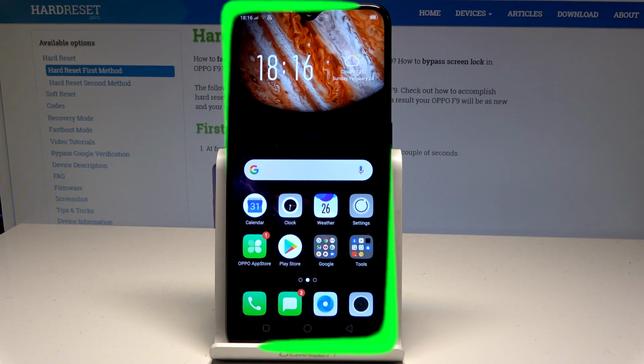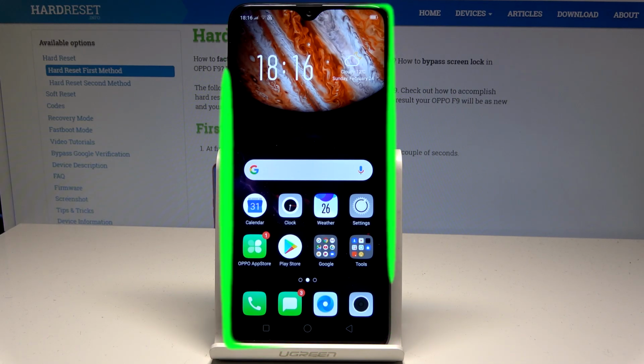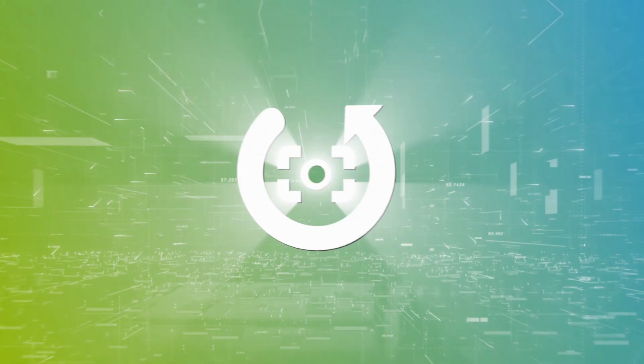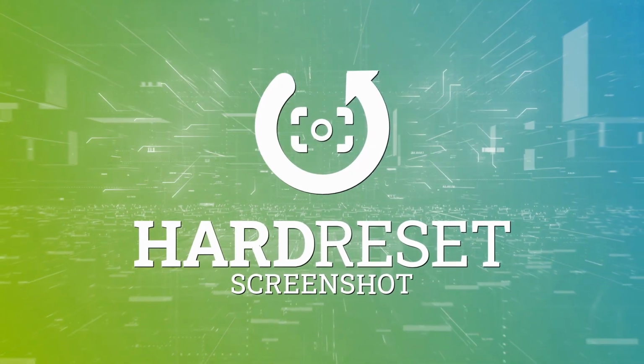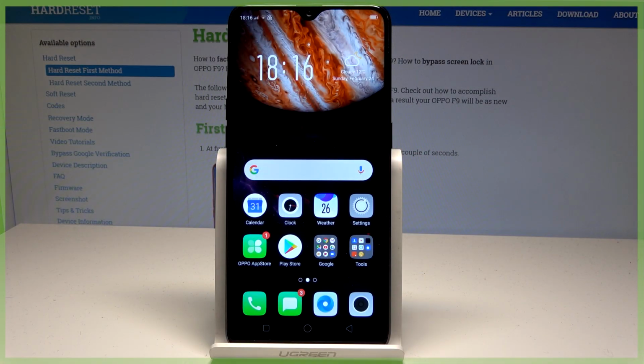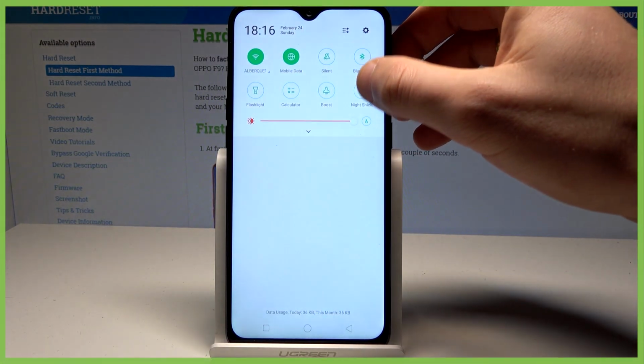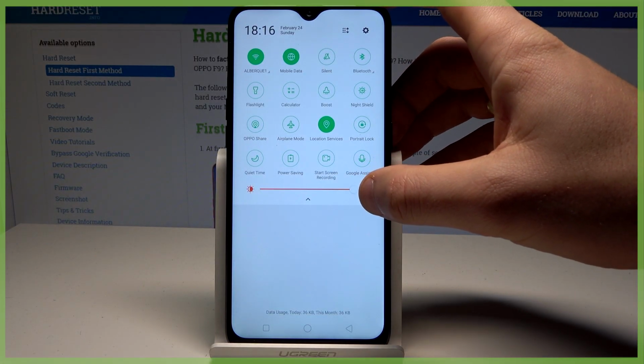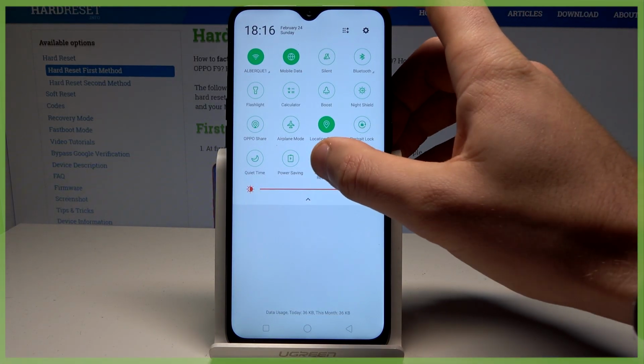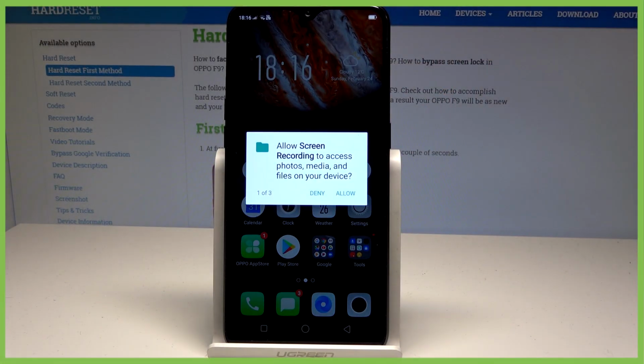Here I have OPPO F9 and let me show you how to record screen on the following device. So, if you would like to record your screen, let's use the upper bar. Let's do it twice and here tap on the start screen recording, tap OK to confirm it.